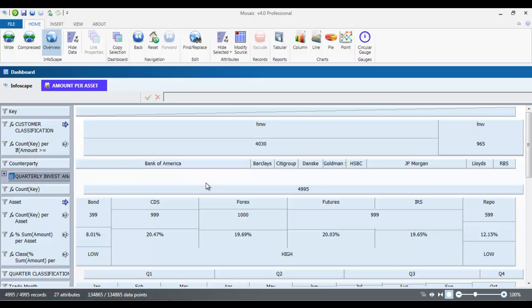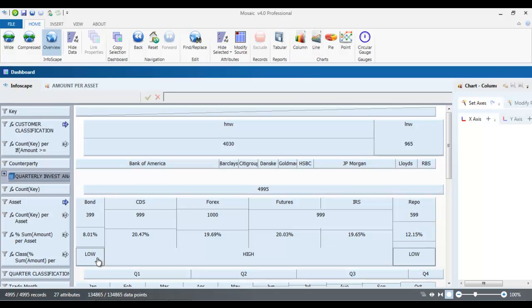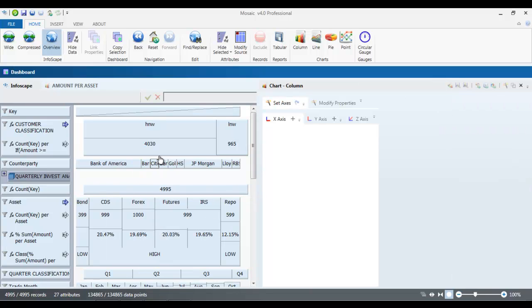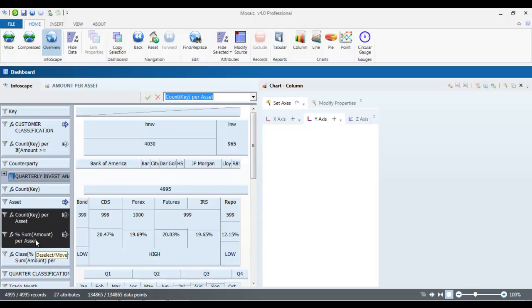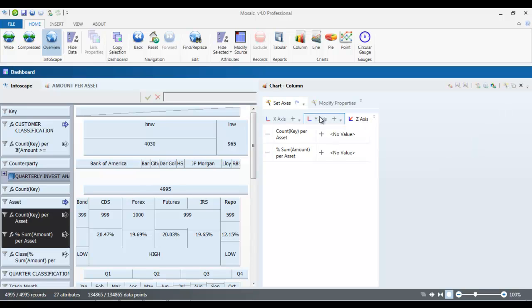What we're going to do now is look at how you can use two different axes. In this case we're going to look at the column chart. Again, I have my wizard, and I'm being asked for an x-axis, asset, y-axis, and here I'm going to choose two. I'm going to choose the count per asset, and I'm going to choose the percentage sum. I'm also being asked for a z-axis, but we'll cover this off later on.